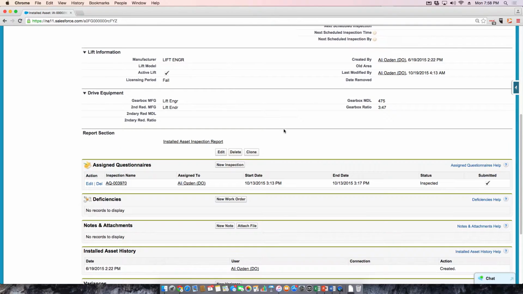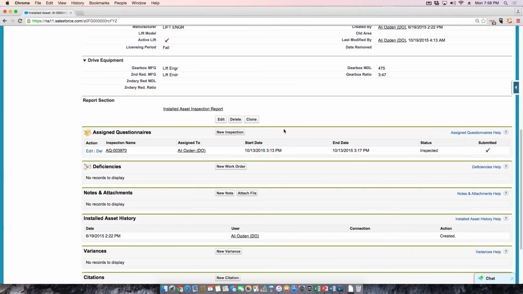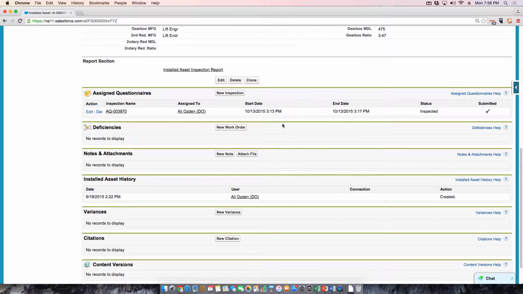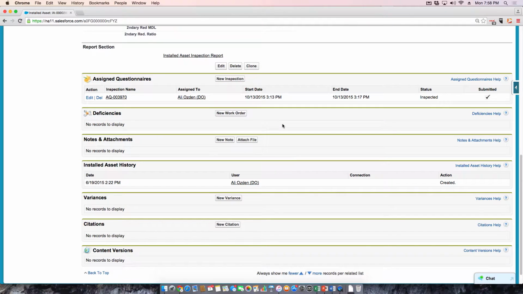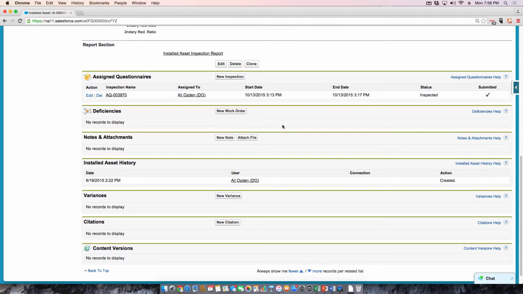You can scroll down to these related lists, that is the Salesforce.com user interface paradigm. You can see what assigned questionnaires exist, and this is an actual inspection that was assigned. It's going to be done. You can see any assigned questionnaires, historical or current. You can see the status. You can jump to it. Anytime there's a link, you can jump to it.